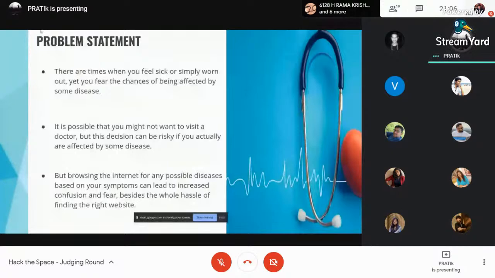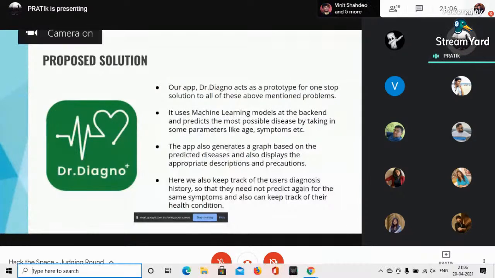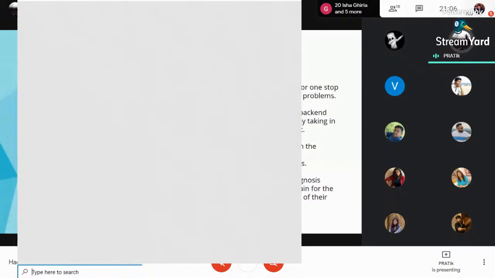So our app, Dr. Diagno, aims to act as a prototype for a one-stop solution for all of these problems. We use machine learning algorithms at the back end, and we provide them with inputs like age and symptoms. After these inputs are provided, the machine learning algorithm predicts and displays a graph showing, in order, the most dominant disease that we might have right now.